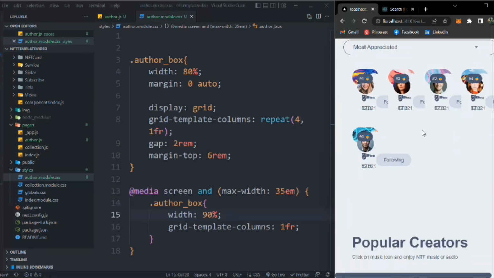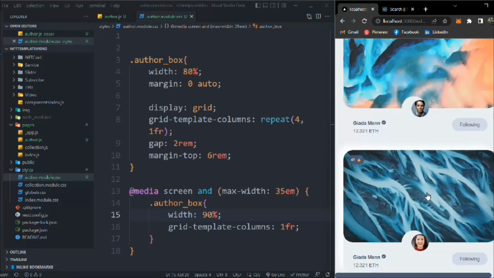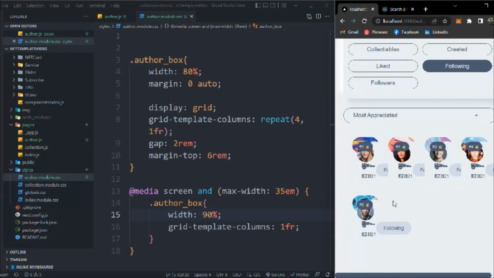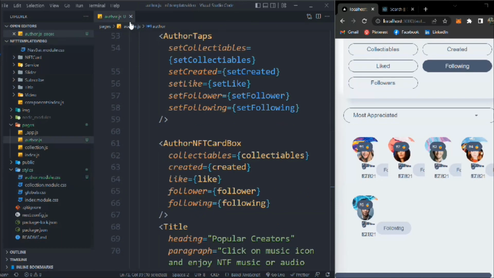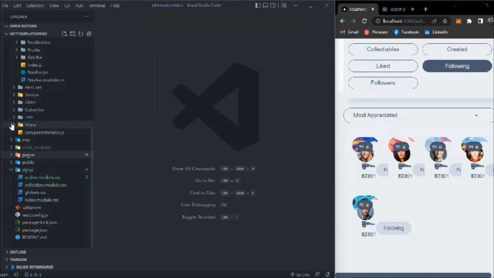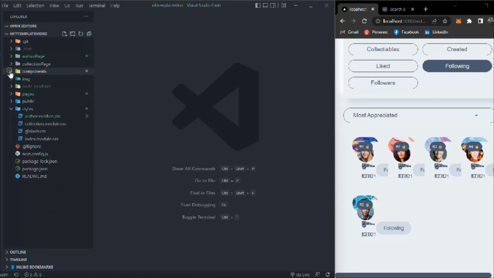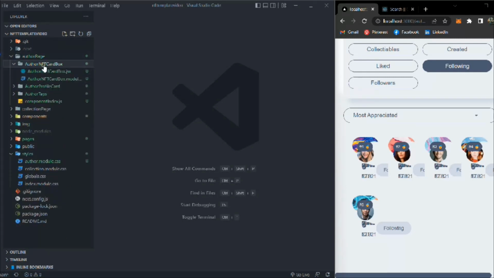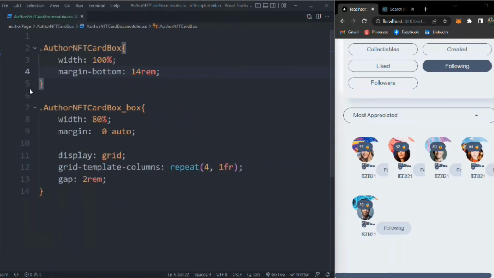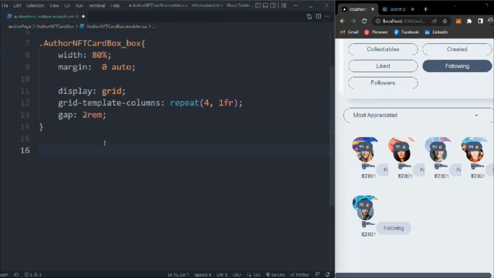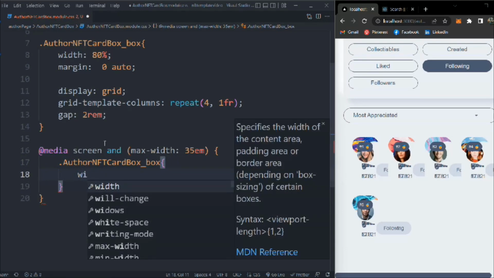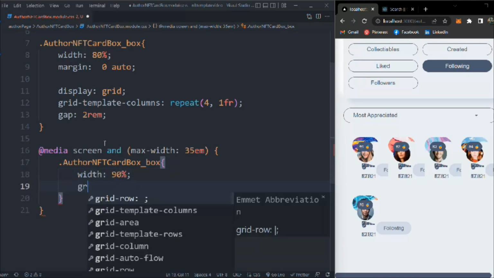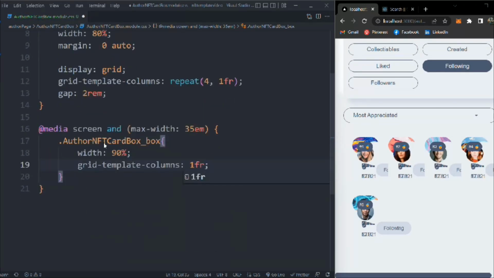Okay, this follower tab we have to fix. So for that, simply close this one and close this one, and inside this author page we have to go into this card. Okay, and in this we have to write the media query. So we'll target that, and this will become max-width 35em. We'll say width is going to be 90%, and grid-template-columns repeat(1, 1fr). Save it, and you can see the changes.